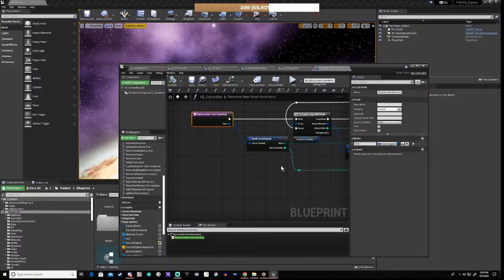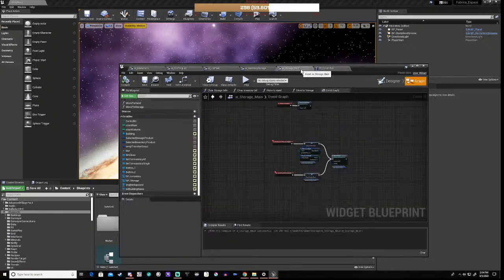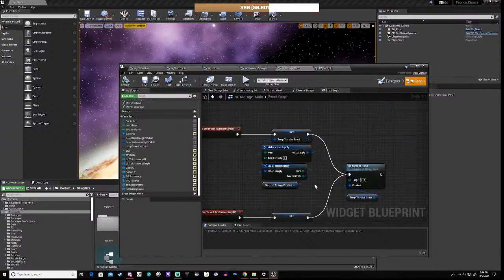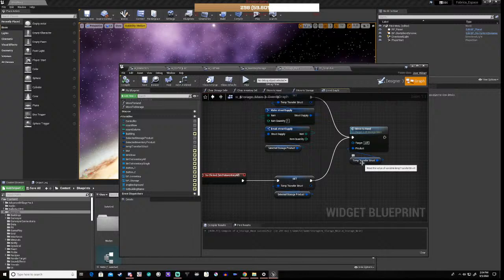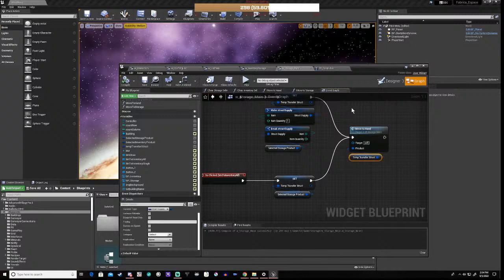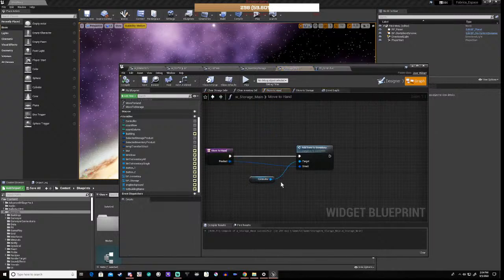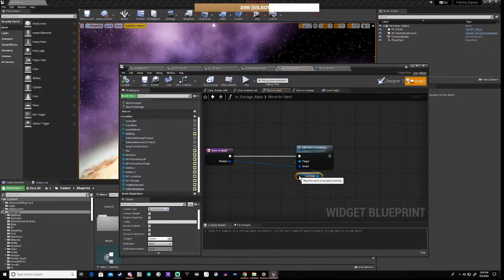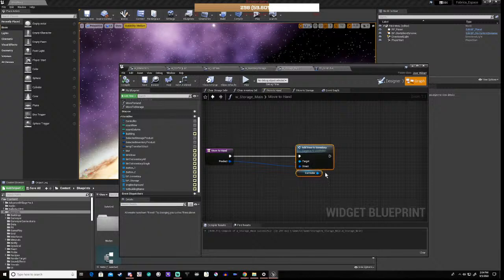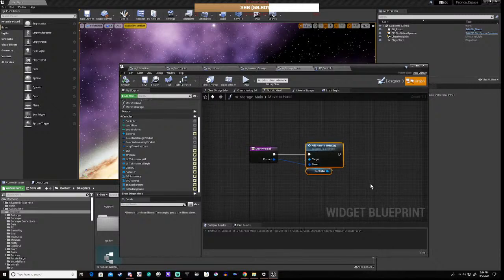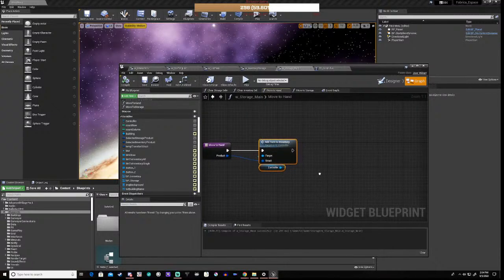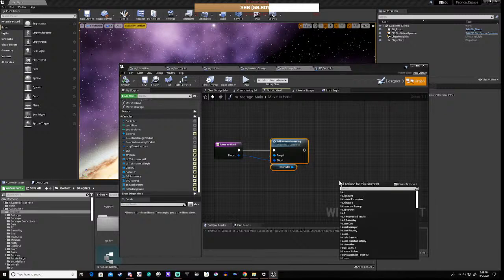Now, after we remove the item from the inventory, or we move it to hand, right? We need to take from the storage container. Okay. So it's going to be remove.